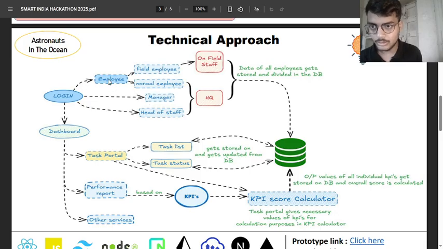if I may show you this employee part, whether he's a field employee or a normal employee, manager or head of staff. A normal employee, a manager or a head of staff come under the headquarters, and the field employee comes under the on-field staff, which is clearly distinguished. In the case of the problem statement also, we analyzed the problem statement and found this out very early.